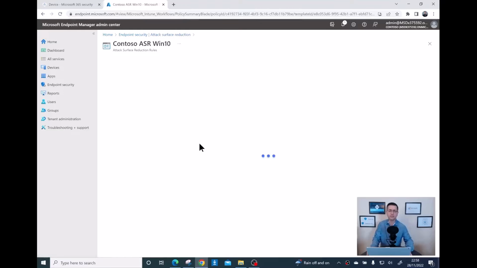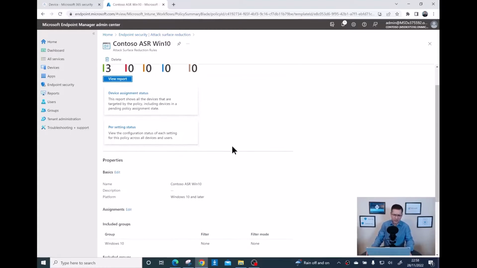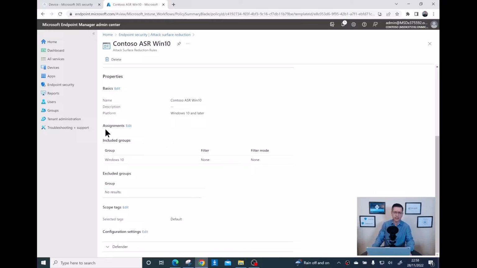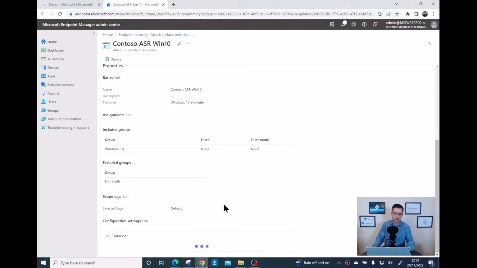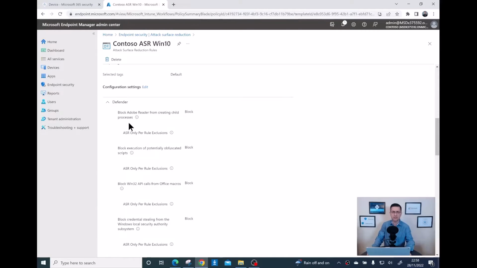If I click in there to explore the configuration, let me just quickly show. As you can see, when it comes to the assignment, I have assigned this particular policy to my device group called Windows 10. And basically the configuration settings I'm deploying to those devices are in here. There are a couple of policies, as you can see. Let me just read one or two. Block Adobe Reader from creating child processes, as you can see, is blocked. And for this lab, I have basically enabled every single rule, everything as block.